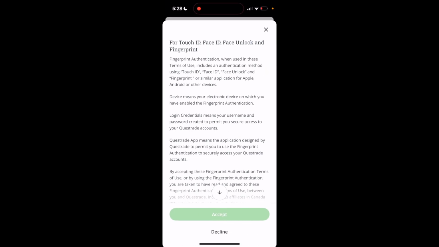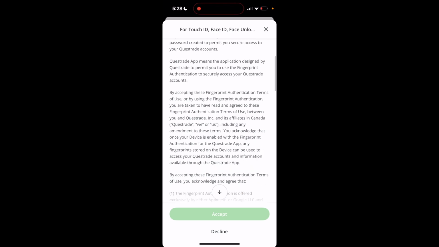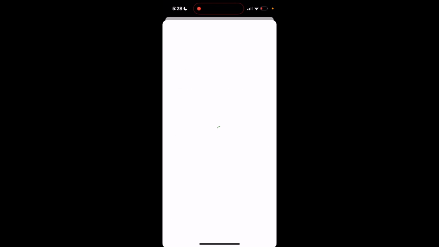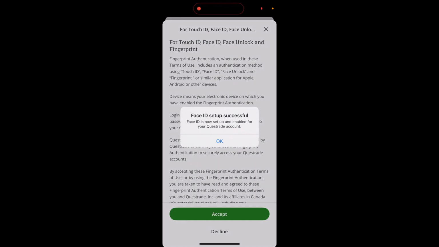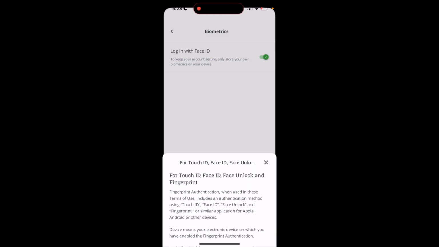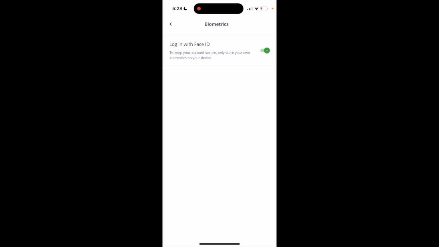If you turn it back on, you can go ahead and accept it this way, which I will do right now. I will press on accept. Face ID setup successful. Face ID is now set up and enabled for your Questrade account, and it is back on this way. So very simple, very straightforward. This is how to turn on Face ID login here on the Questrade application.